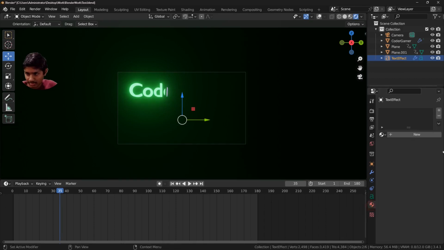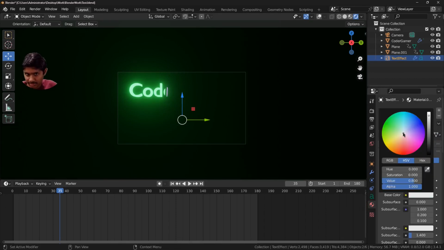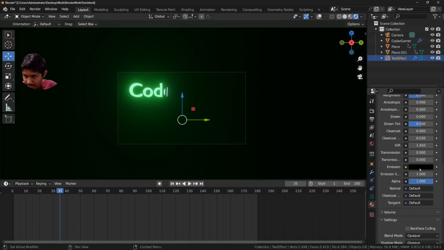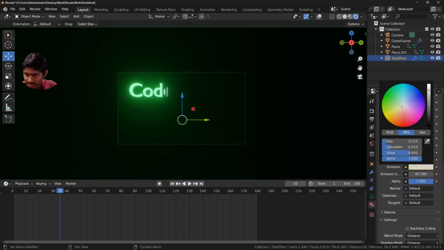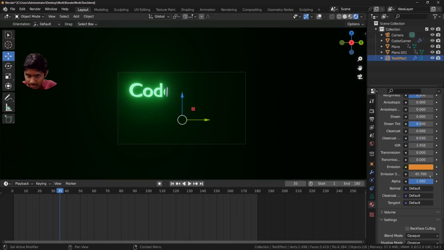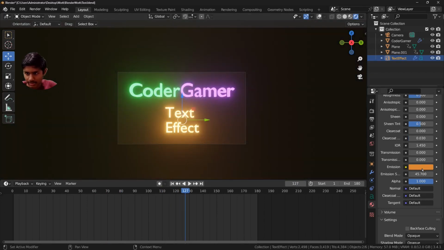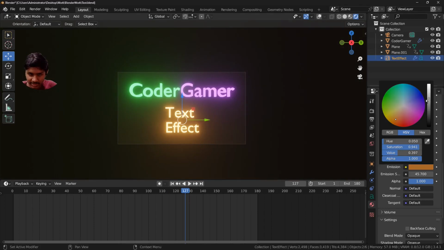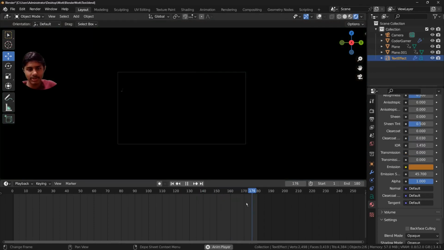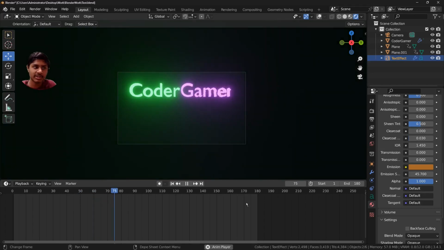Material, base color, let's make this orange because I like orange as well. Orange is my next favorite color. And then our emission strength is going to be like 45, I think. And then we can change this to a bright orangish color. Okay, yeah, that's a little too much, so we can make that darker. But yeah, I think this is really good.